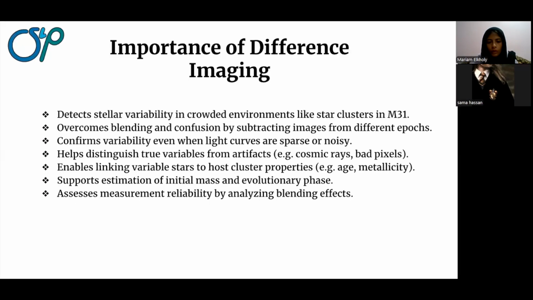Next slide. And now we are talking about the importance of difference imaging. Difference imaging is an essential technique for detecting variability in densely populated stellar environments, such as star clusters in M31. In such crowded fields, traditional photometric analysis is often limited by blending and source confusion. DI overcomes this by subtracting images taken at different epochs, isolating genuine changes in stellar brightness.